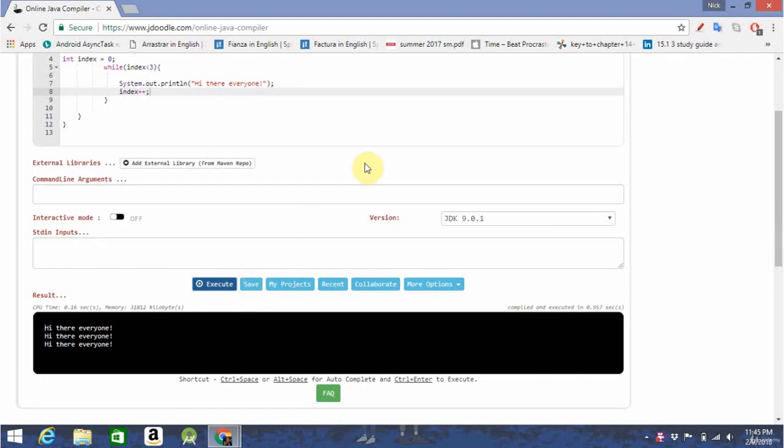So, in essence, those are all the types of loops you're going to need for the purposes of this course and most of Java.